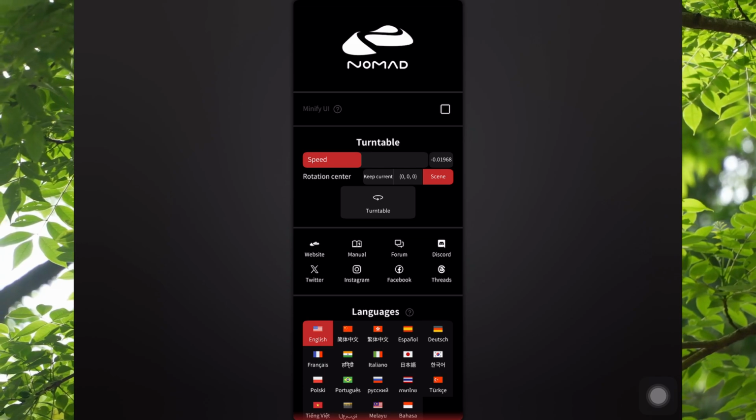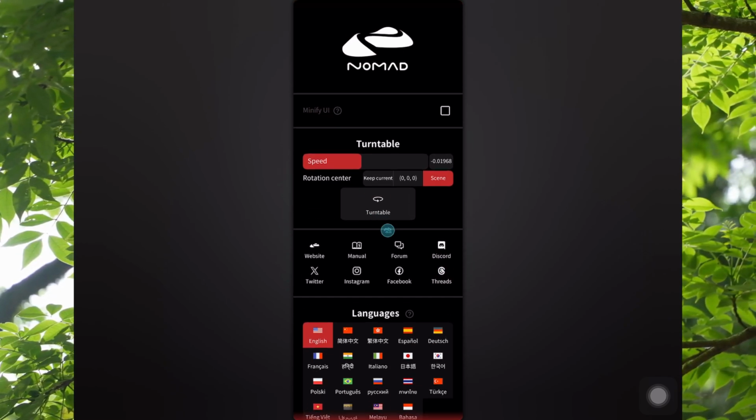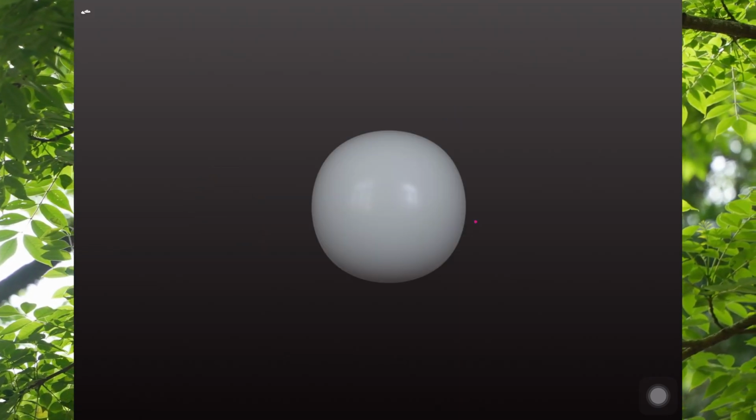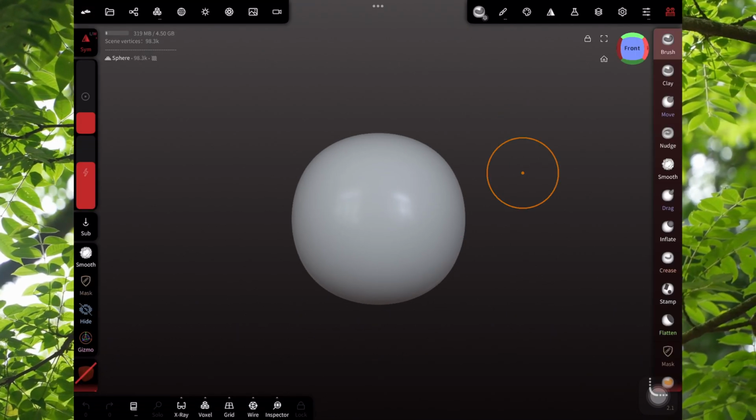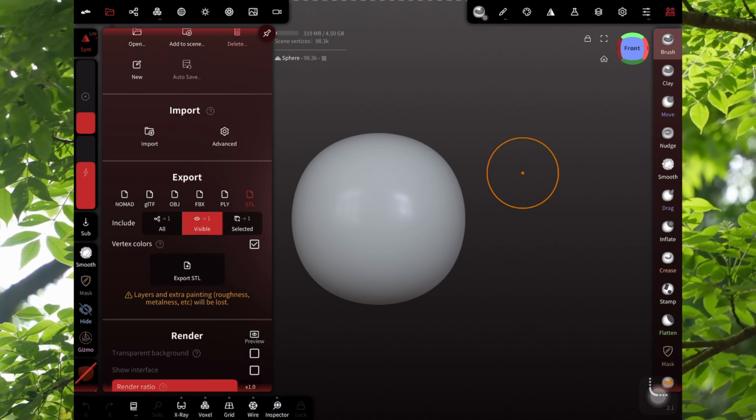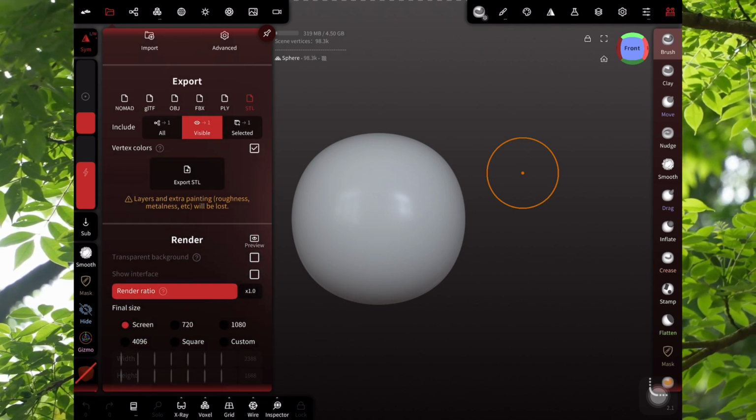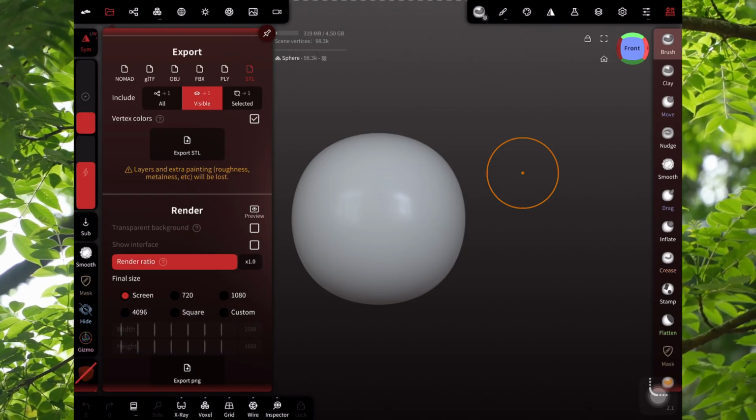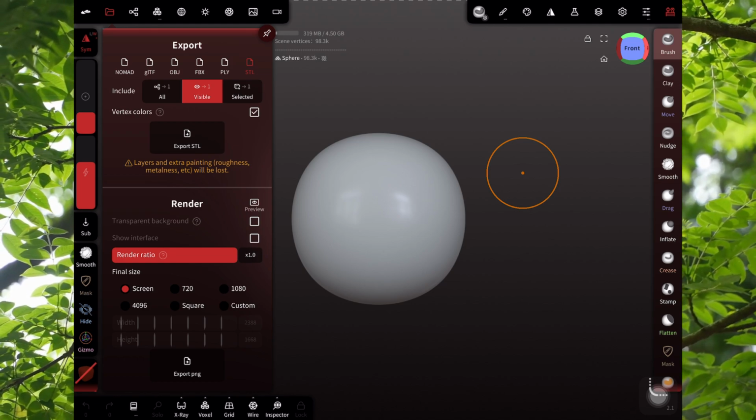This is the menu where you can choose your language and minify the UI. So if you want to get a good screenshot, you can do it that way. Then this is your project menu. You can save from this location, import things, and save as exporting things. I have not used the render thing because that's not what I use it for.